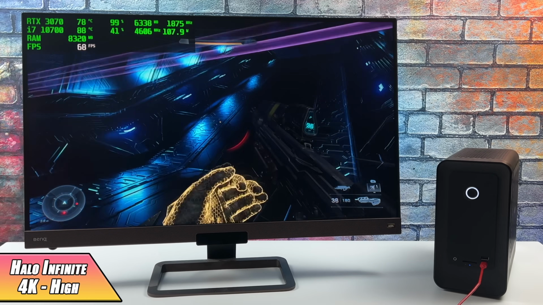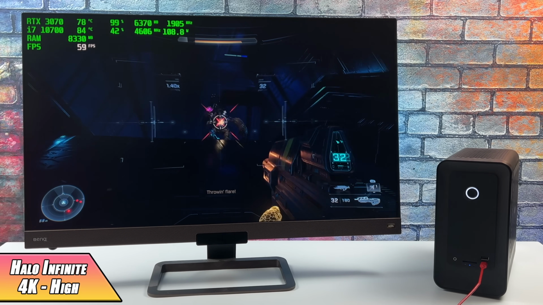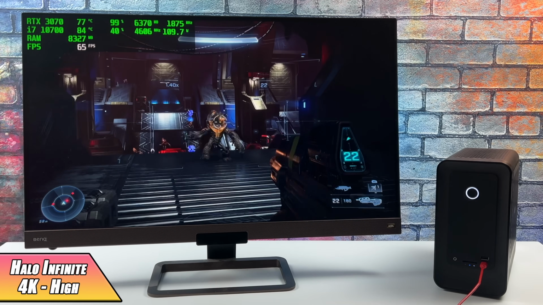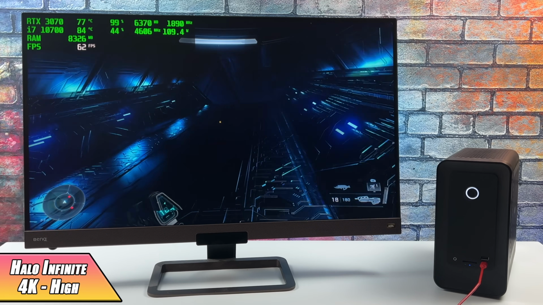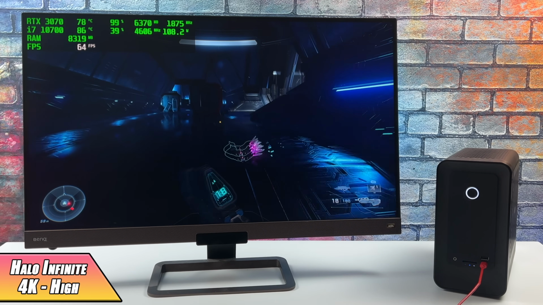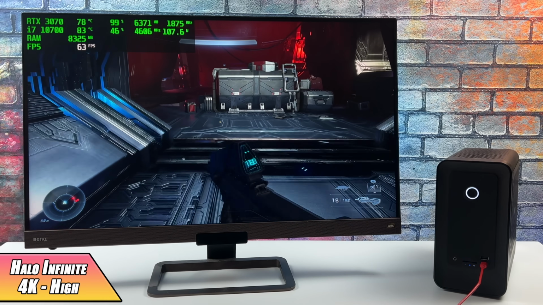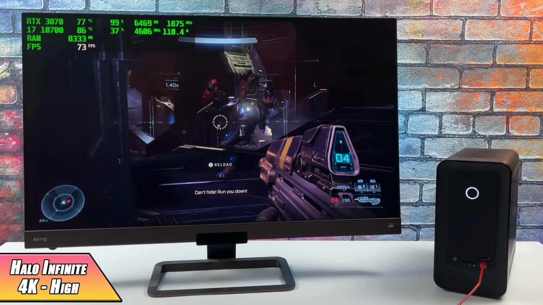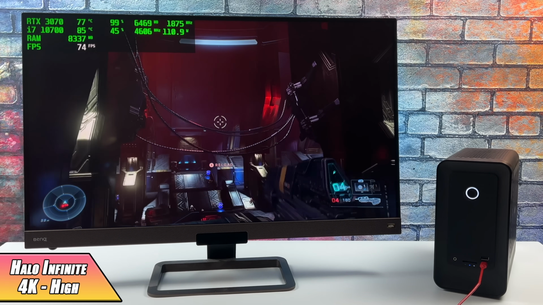So when it comes to Halo Infinite, I was hoping for a little better performance out of this, because at 4K high settings, I was only getting an average of 58 FPS. It would drop down a bit here and there. So if you want to go 4K with this, medium settings is the way to go, or you can do ultra 1440p and run it at around 83 FPS average all day.